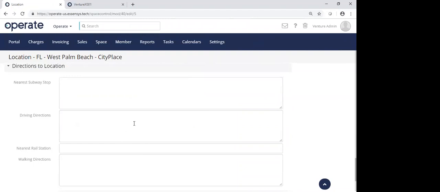Directions to location is also going to be really important. This is where you want to put your directions. Depending on whether you're in a city or an urban setting, you might not have a subway stop, and that's okay. So just fill out what is relevant to your location.